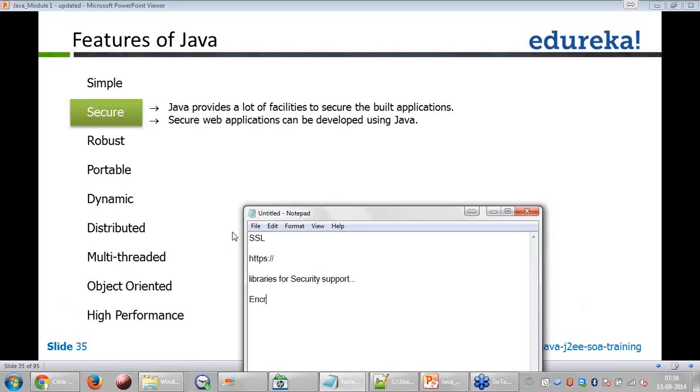There is something called encryption. Encryption means the data you're sending on the internet will be modified based on an algorithm and sent over the internet. There are a lot of algorithms in Java for encryption. The data gets modified using an algorithm, it is sent, and at the receiving end it will be decrypted and taken back to the original form. So Java has a lot of library functions for security.